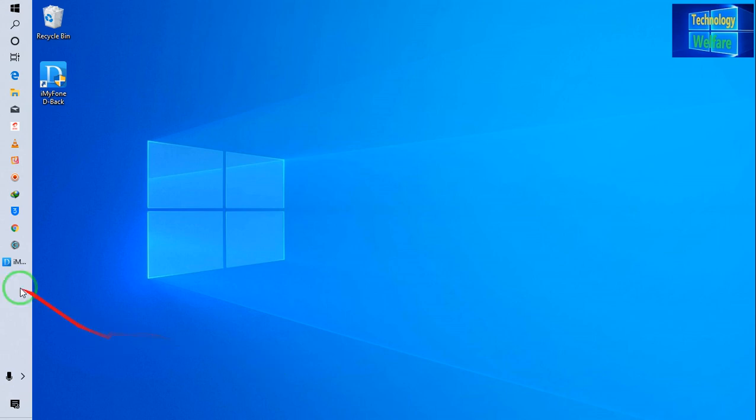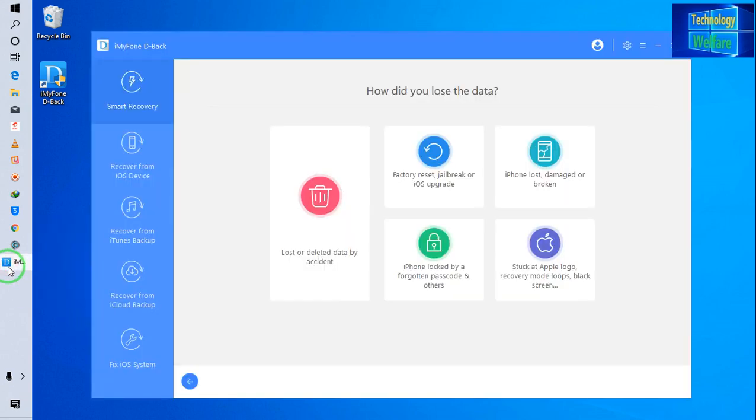So let's see, I will open it here. I have given the download link below in the description box. You can download this software directly from the official website. Now see, I have a smart recovery feature. I also have a feature to recover from iOS device, and the third option is recover from iTunes backup, and also recover from iCloud backup.